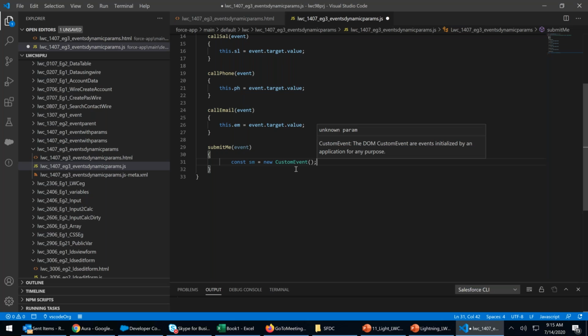So what is that event? We will give a name to this event. The event name is submit. That's the event name. This event should contain multiple parameters, always like this. In this, I should have detail.